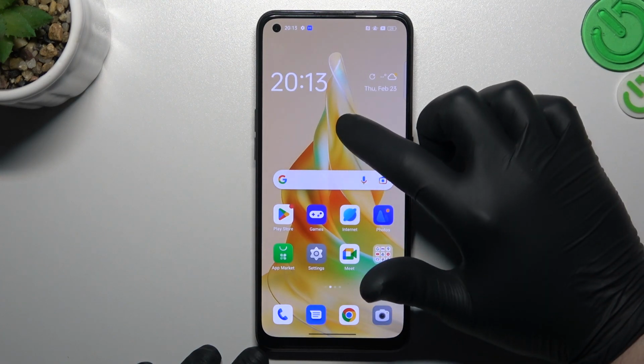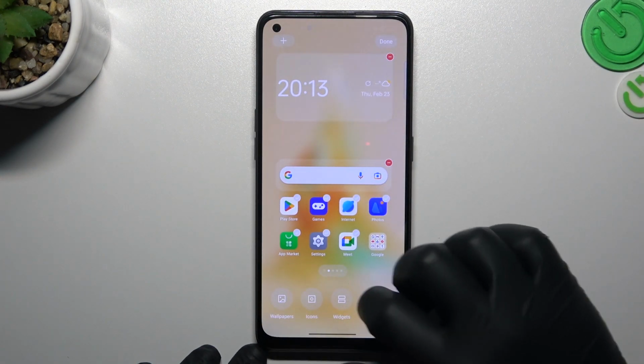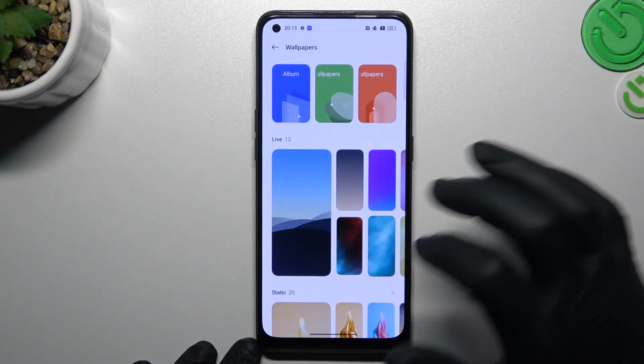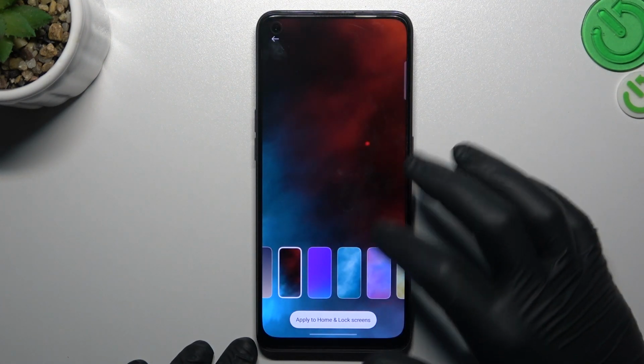Now just hold your finger again, and you can see that we have a few options to edit. We can change the wallpaper. You can also use a live wallpaper, like this one.